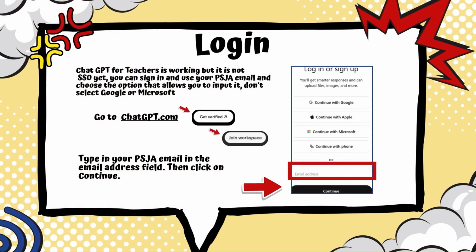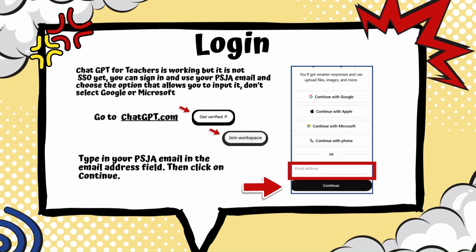So the first step is for us to log in to ChatGPT for Teachers. I do have a link, and you can use that link to go straight to ChatGPT Teachers. First thing is you need to get verified. Once you get verified, you join the workspace. But before all of that, please log in using your email address. Do not log in using Google, Apple, or Microsoft because it's not going to work. Sign in using your email.